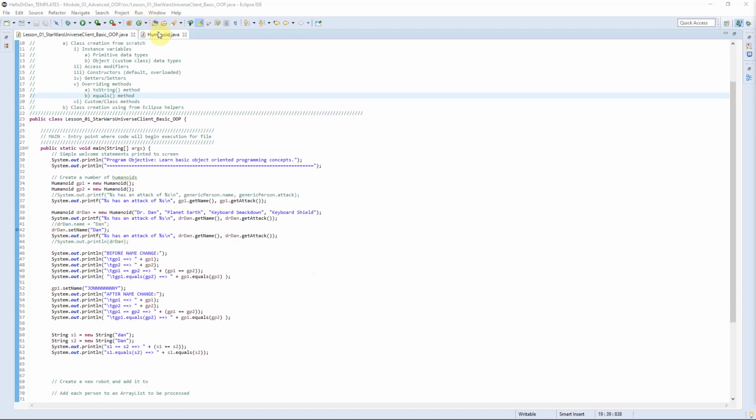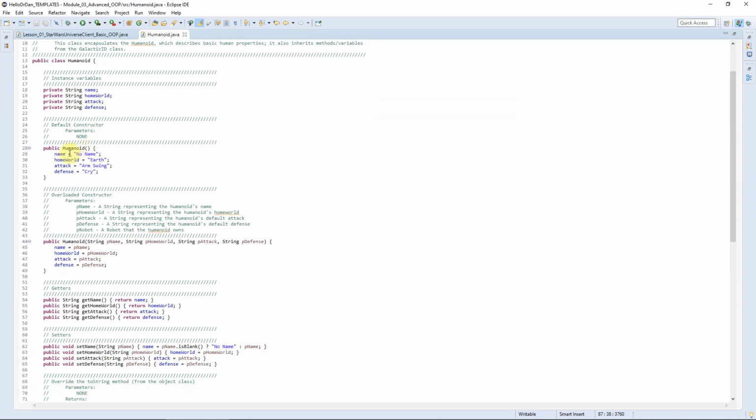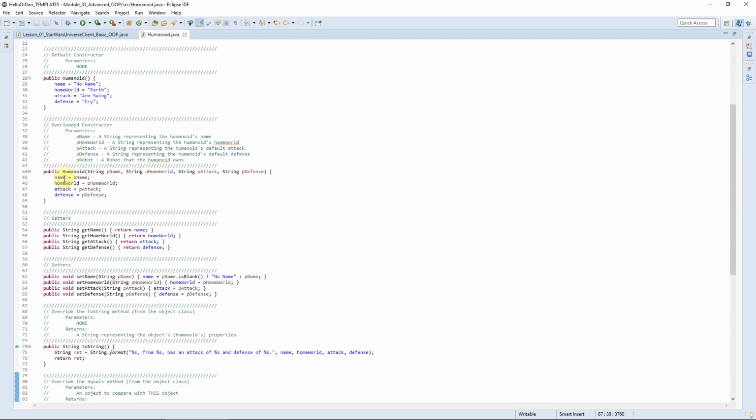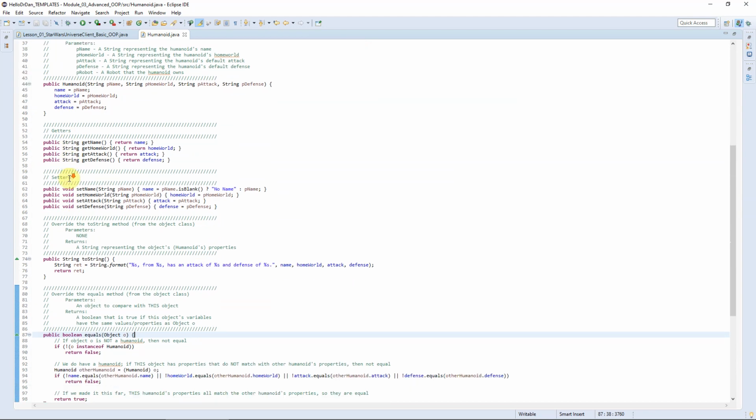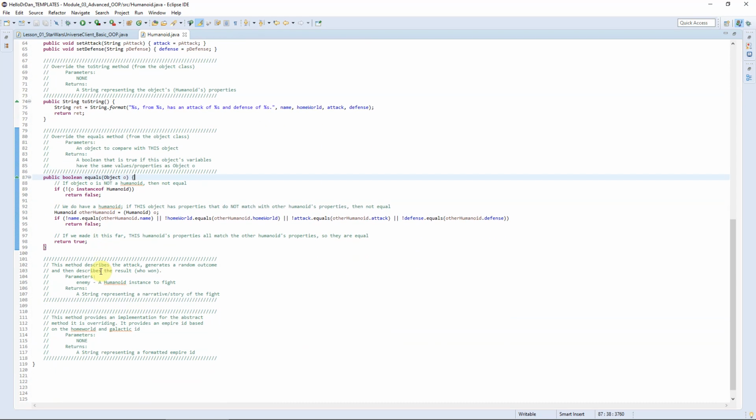So what I want to do now: we've done the instance variables, the default constructor, the overloaded constructor, the getters, the setters, the toString, and the equals. The next thing, and the last thing to do really, is to start creating some custom methods.